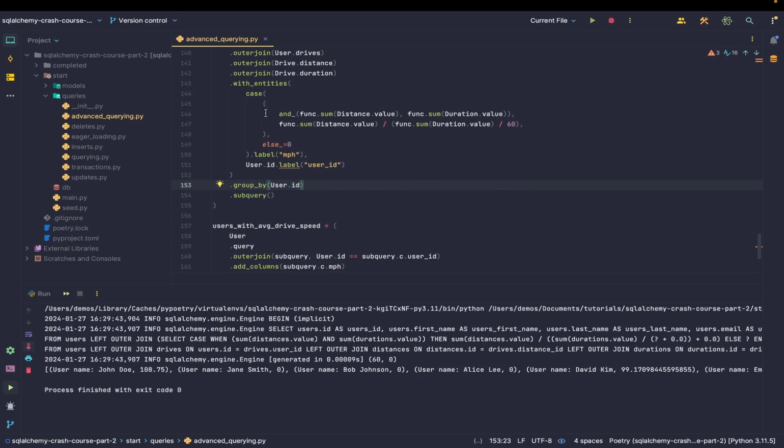So to recap that, we use a tuple. This is the first item of the tuple, which is the condition. In this case, it was a condition of 2, so 2 things needed to be true: the sum of the distance value and the sum of the duration value needed to be non-nulls. And then if that is true, you get this equation here. Otherwise, you get a 0.